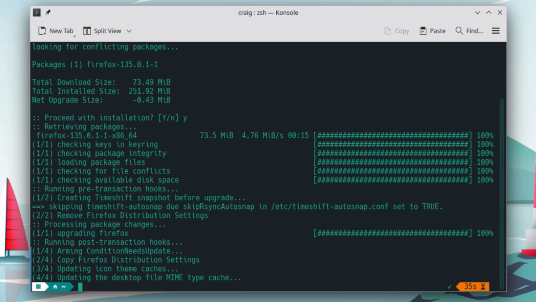But that is how to update all of your apps at once using the terminal in the Manjaro Linux operating system.